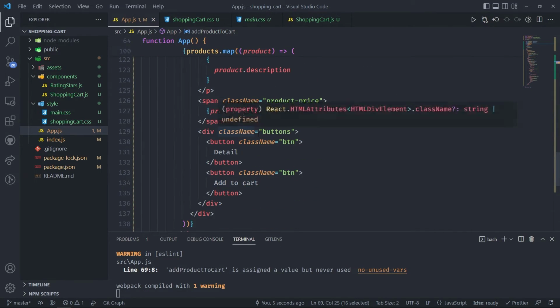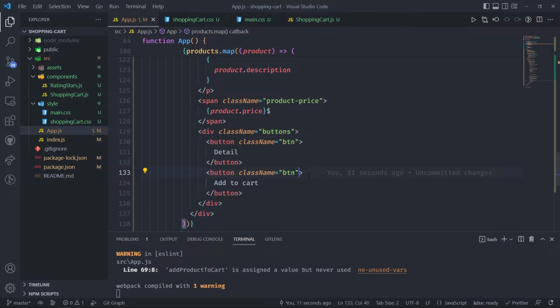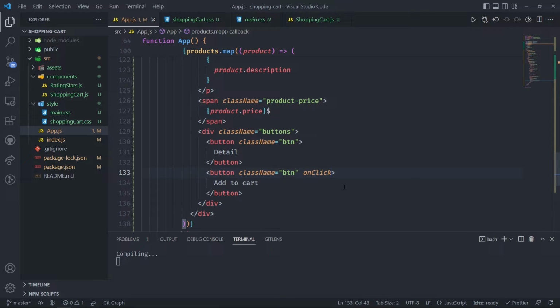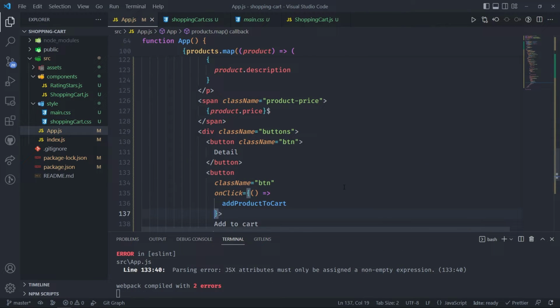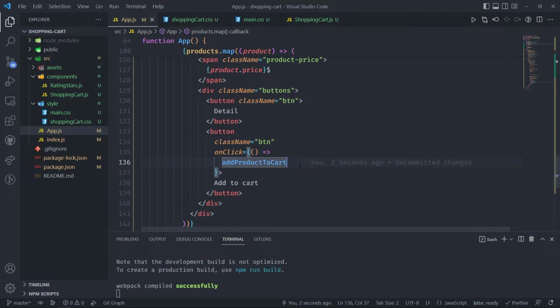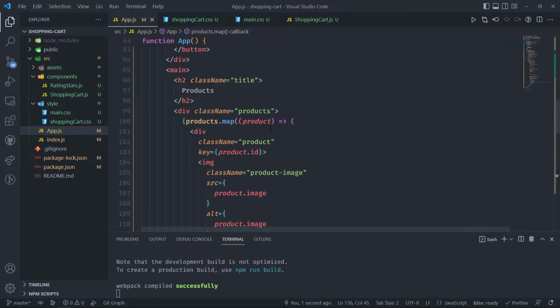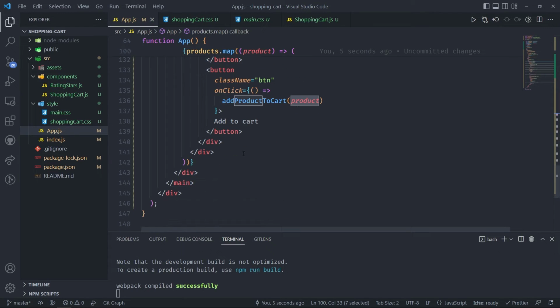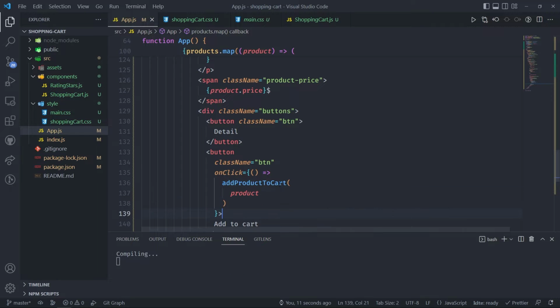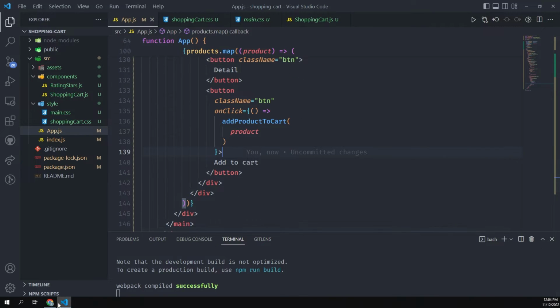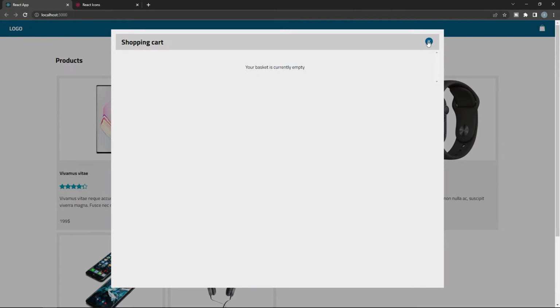So now when we want to run this add to cart, it is when we want to click on this add to cart button. So here we can add an onClick event to this button, and here we want to call the addToCart, and the product will be the same as the product. So you see we loop through the products here. So this product is the product that we want to add to the shopping cart. And by that, now let's see if it is working.